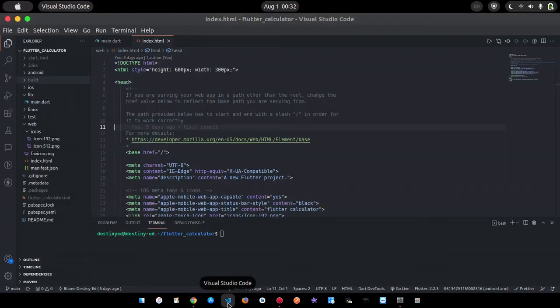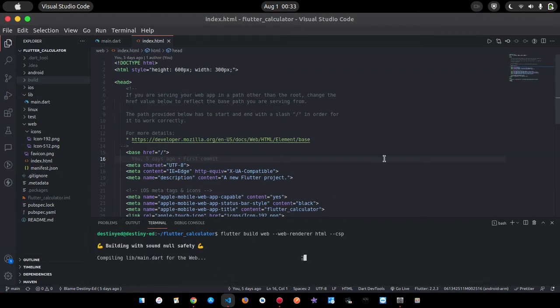So what I'm going to do now, we'll go back to our code. This was the code we implemented initially. I'm going to build this again. The first thing is to convert our build, the file you want to upload, to a zip file. So I'm just going to call flutter build web, render HTML, and your CSP. Let's give this a little bit of time to compile.